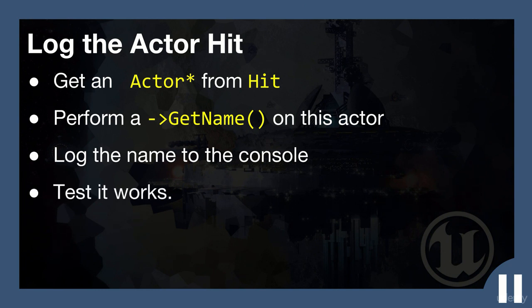So when you walk up to the table or the chair or any of your other physics body objects, it should log to the console that you're hitting them once you're within a meter, and any other object like the floor and ceiling shouldn't.